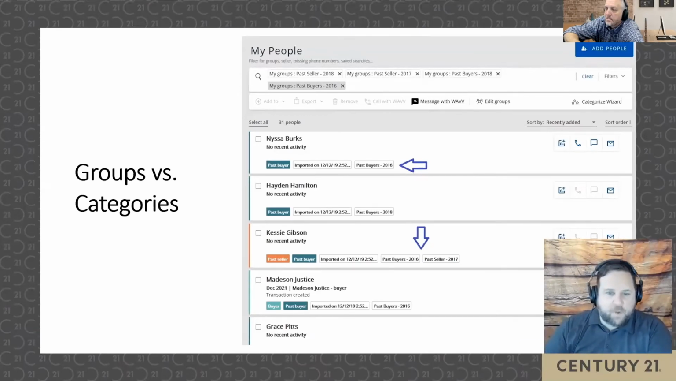For example, I uploaded a bunch of contacts 12/12 of 2019, and you can see a lot of folks belong to that group. It's automatically created when you upload. If I don't want to use it, I can delete that group. But I keep it in there just to keep track of when people went into my database. So when you see those white boxes, those are groups.